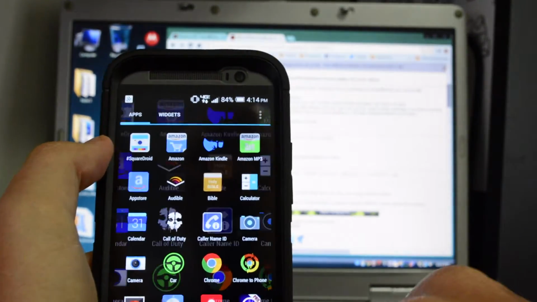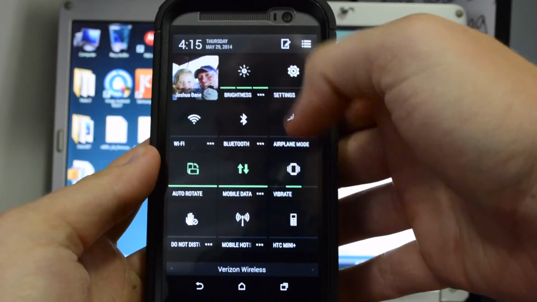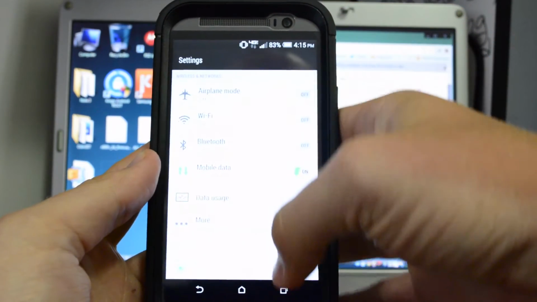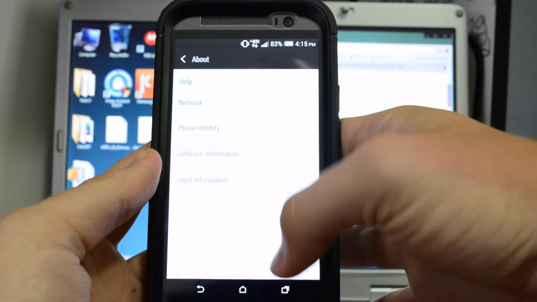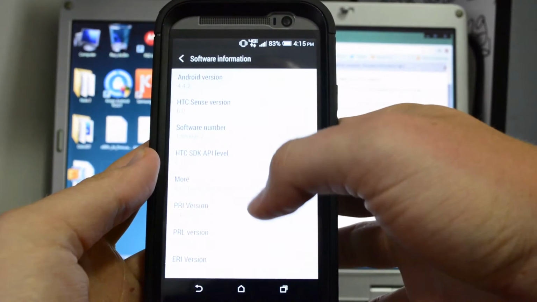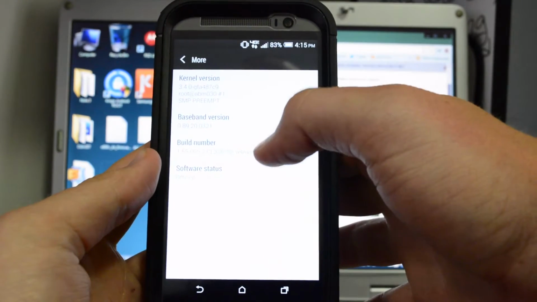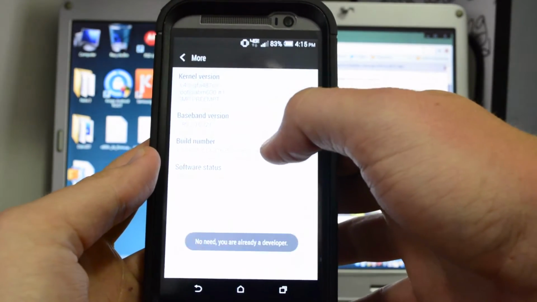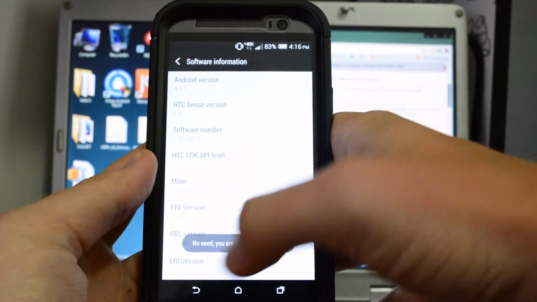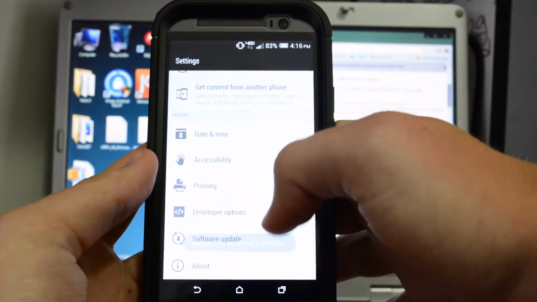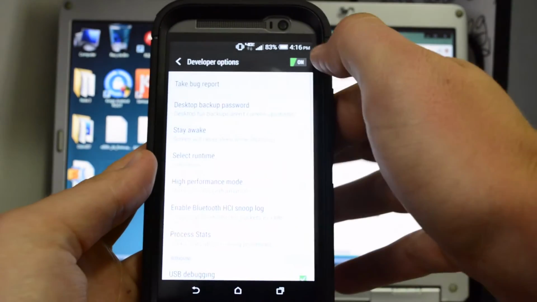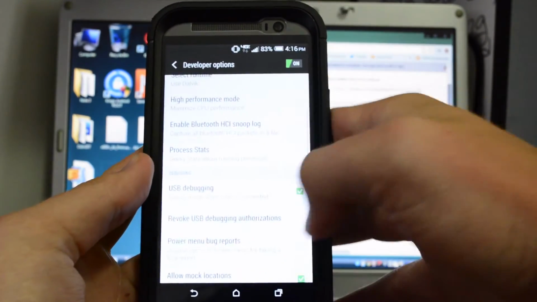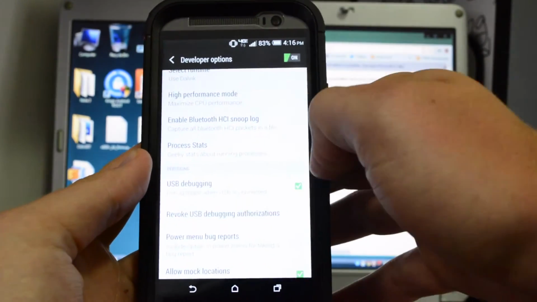So no worries. Next, we're going to want to make sure that USB debugging is checked on. So go to your settings, about, software information, more, and you're going to click your build number a bunch of times until you see that you are a developer. Go back to the settings and you should see developer options. Make sure it's on at the top and then checked on here where it says USB debugging.